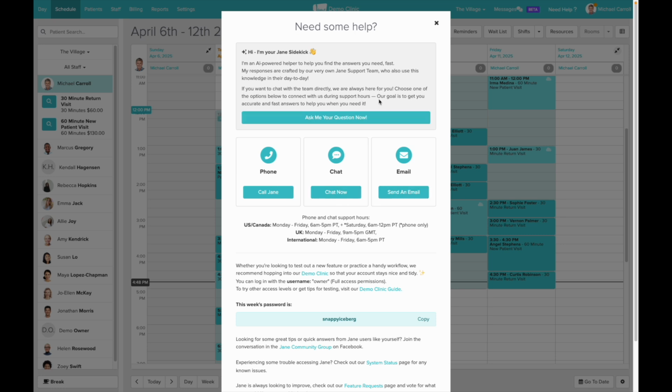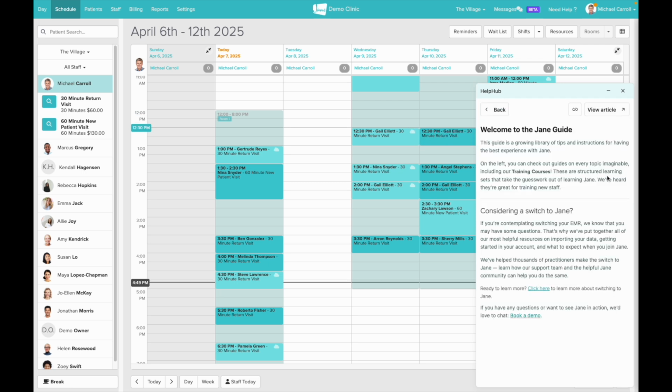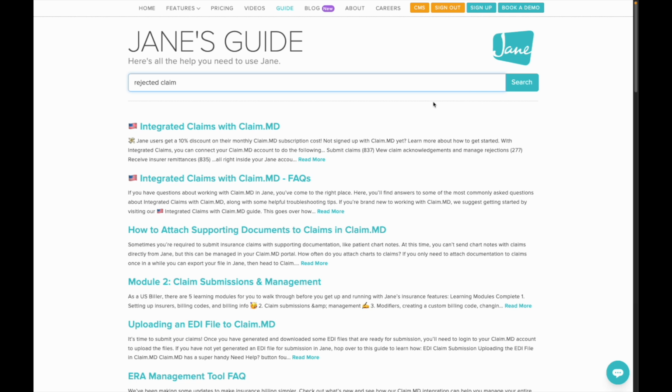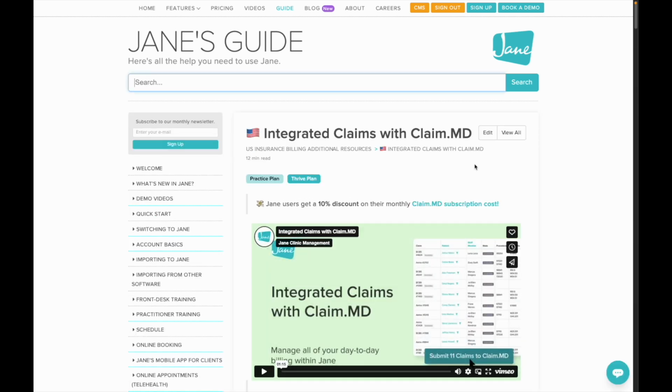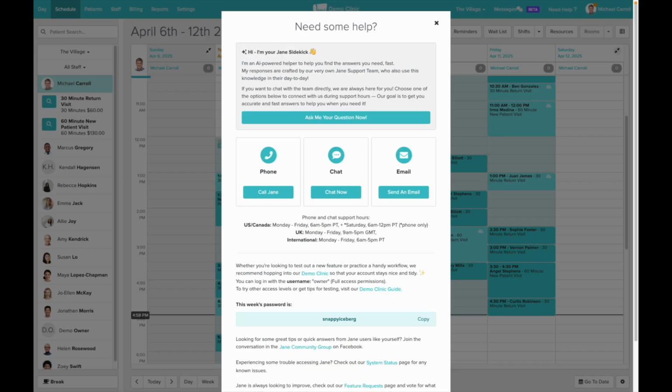At the top is an AI search bot which combs through the Jane guide for you. You can stick with the bot or just jump onto the Jane guide where you can search here as well for pretty much any topic under the sun. Whether it's setting up insurance billing, building a chart template, or figuring out how to deal with a rejected claim, there's a step-by-step guide or even a video walkthrough at times waiting for you. Honestly, the Jane guide is where most of my knowledge on Jane software has come from. It's like having a friendly, knowledgeable Jane teammate sitting right beside you.